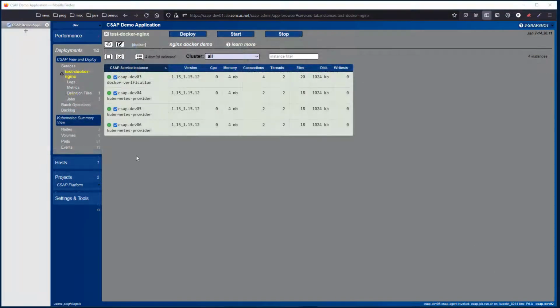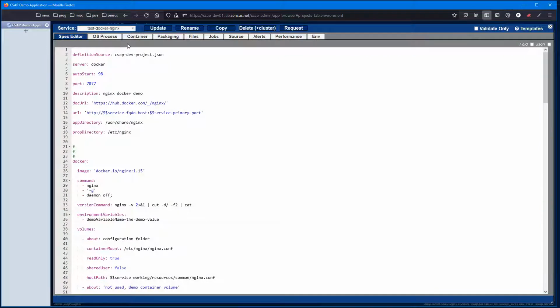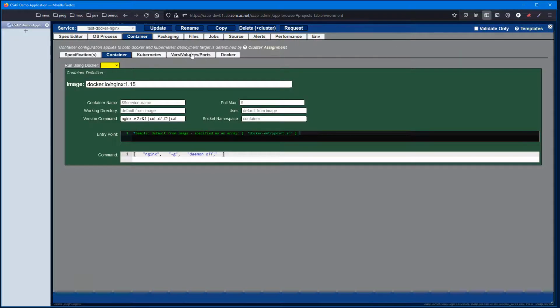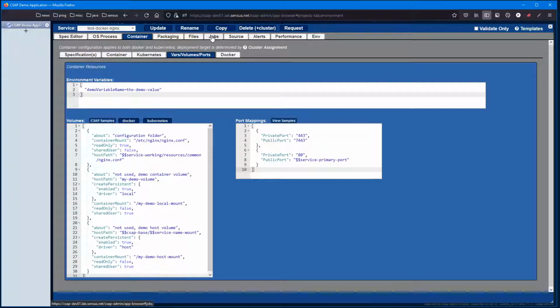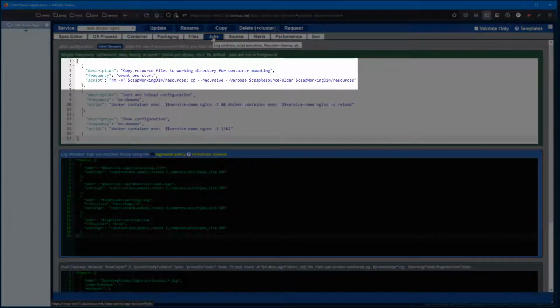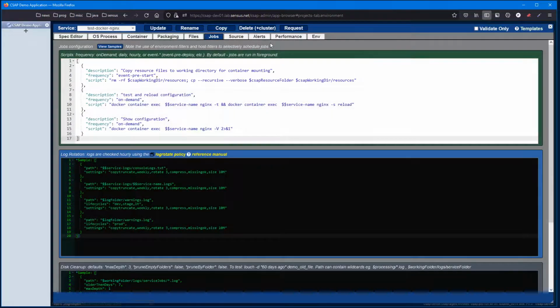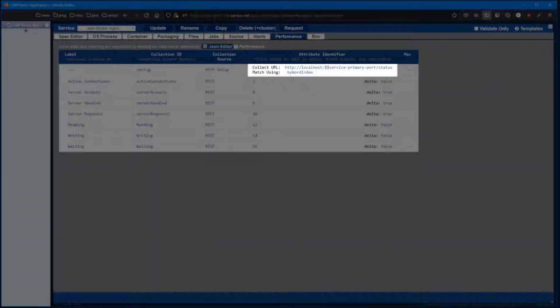We can review the service configuration by launching the service template editor. Selecting the container tab and then selecting the volume subtab. Note the inclusion of the container mounts, including the nginx.conf file. The Jobs tab shows the pre-start event, which copies any definition files to the working folder. And finally, note the Performance tab reveals the performance collection configuration.